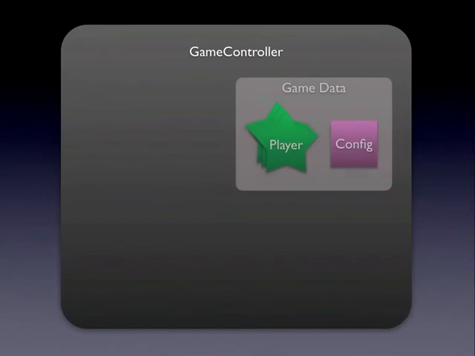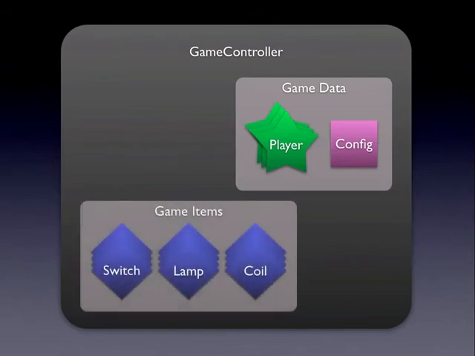So let's look at what all is contained in the game controller. We have some game data, so the current set of players that are playing, machine configuration file, so just basic state information about what's going on in the game. We have what we call game items, so these are all the physical components of the game, so switch, coil, lamp, well, plural of all those, which you would refer to by name using the YAML file that we talked about before.